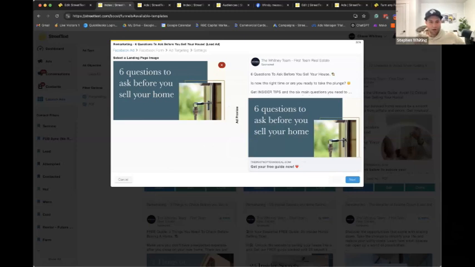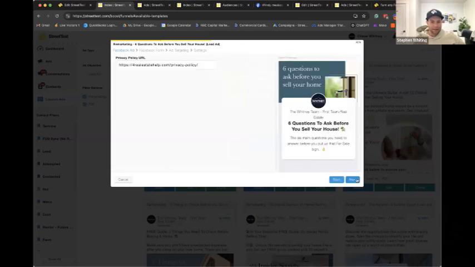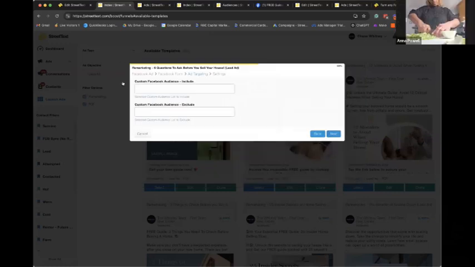So if I don't want to do anything, I just want to use the ad as it is, I just click next. I click next again. This is my privacy policy. We help you when you start StreetText, you set this up. Again, this is a one-time thing. You do it once. This is just required when you're running ads on Facebook. You need to have your privacy policy in place. I click next again. And now it's going to say to me, it's got 2 questions.